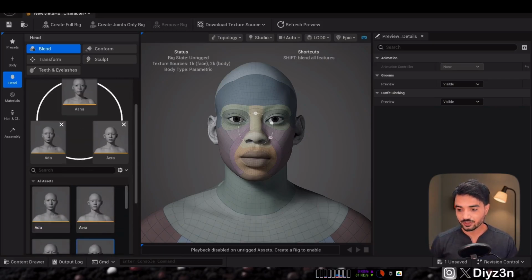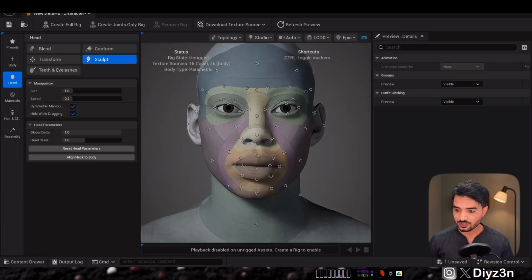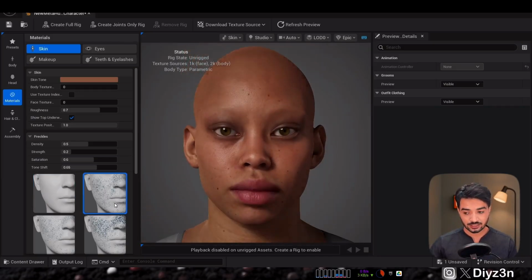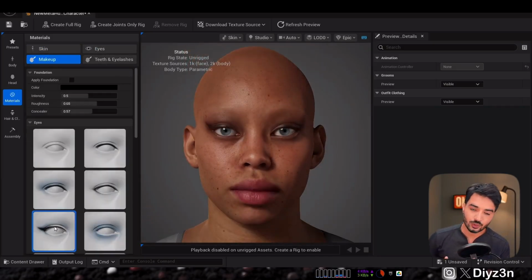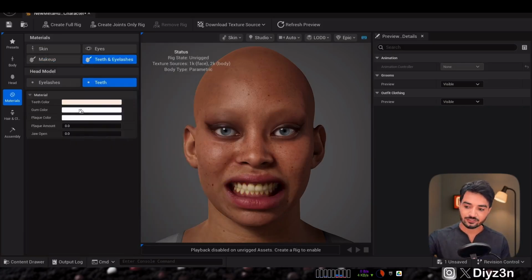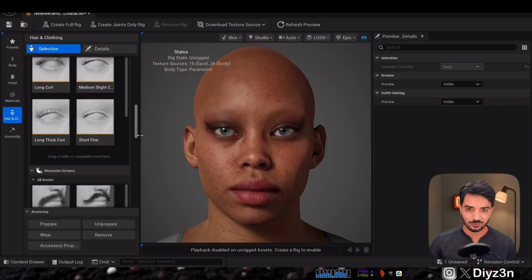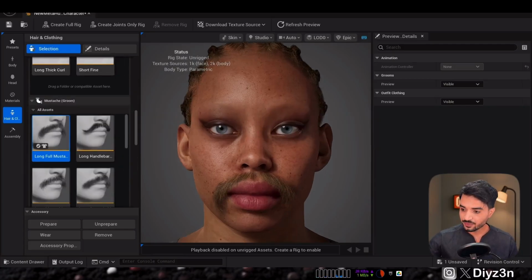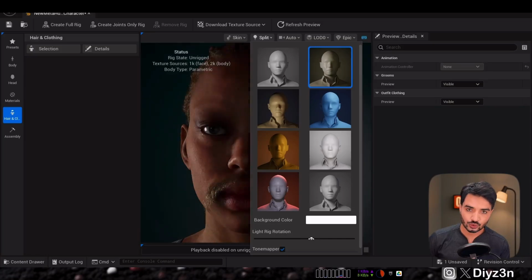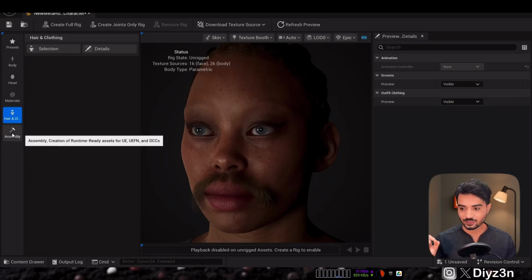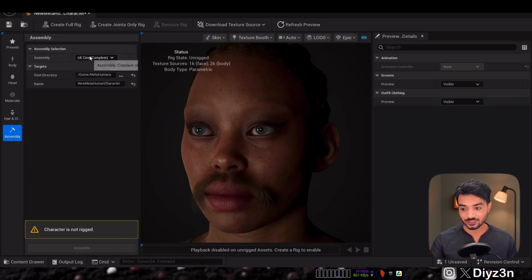Of course, you can customize your Metahuman, sculpting it with these sculpt tools. You can go with the teeth and skin color, choose your makeup and eye color, and of course choose the hairstyle and mustache. Why not? A woman with a mustache. I don't know, this is crazy stuff. And of course, you can change the studio light in here. But I'm interested in this assembly tab. As you can see, we have a bunch of options. You see, DCC export. We're going to talk about that later on. But first, I want to go with the first one.